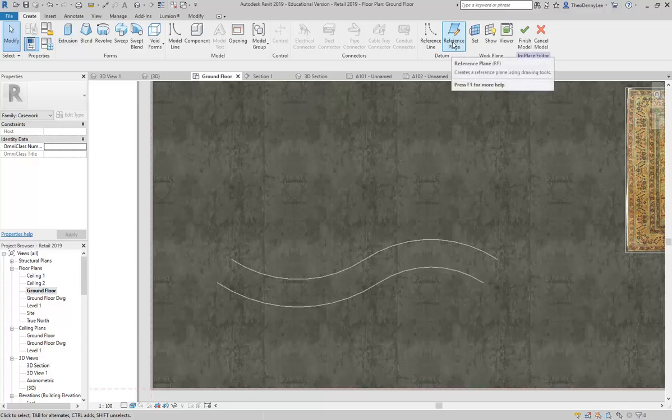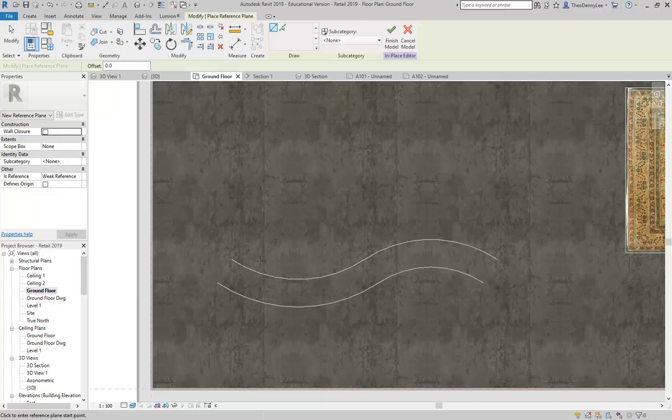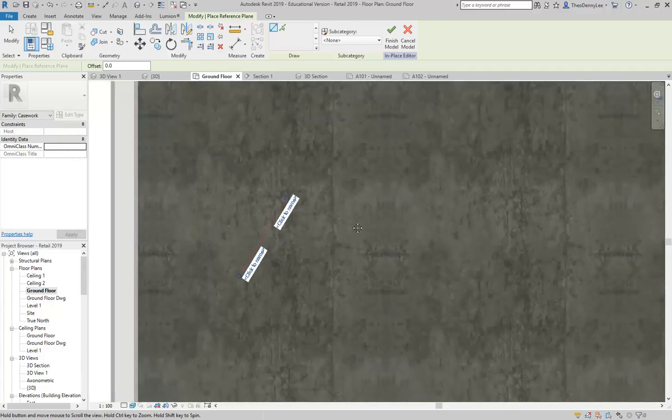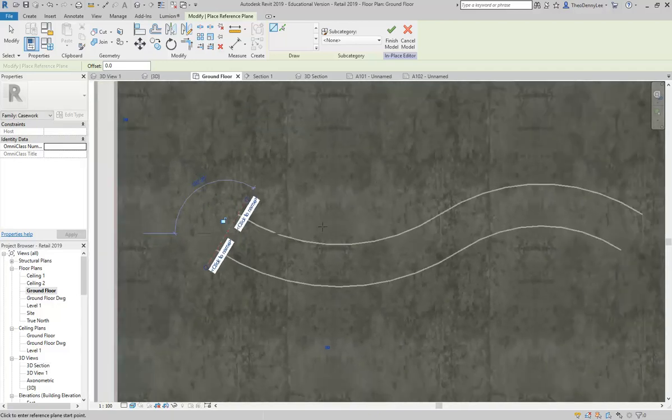So here you've got the reference plane tool, and then I'm going to click onto the ends of these lines, also the ends of these arcs, and make sure I'm snapping to both endpoints. That's really important to get the correct angle. And I'm going to stretch the ends out a little bit further just so that it's easier to select them and work them later on. And I'm going to give them a name as I go.